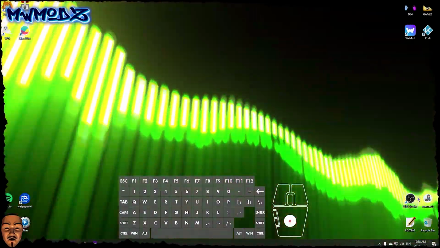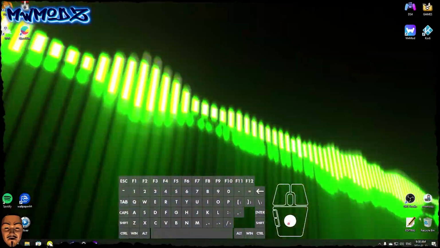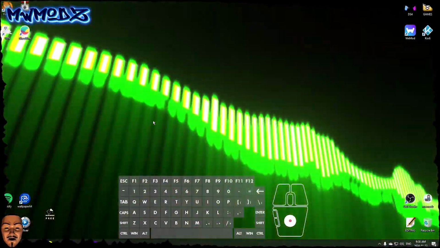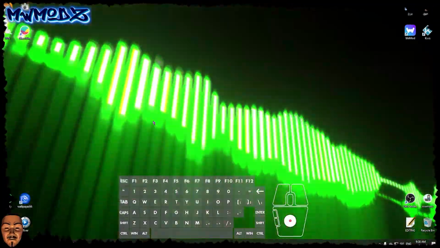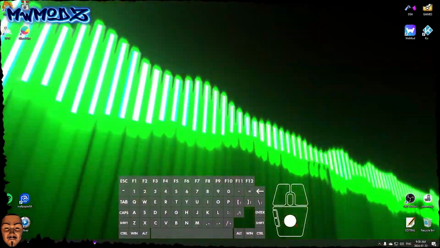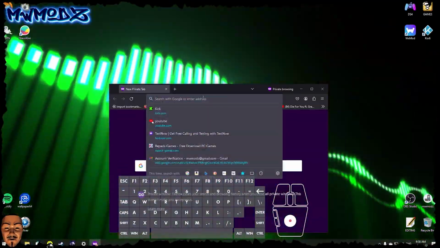What's up, you nerds? Today we're going to be showing you how to make a Palworld dedicated server from scratch with the non-Steam Steam version. First thing we're going to do is want to open up a tab.